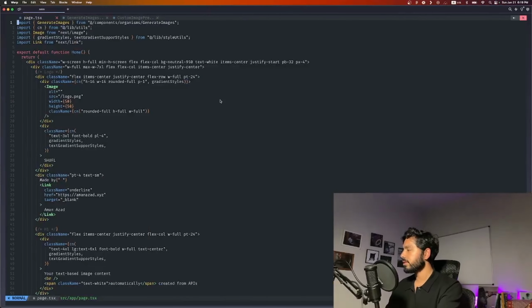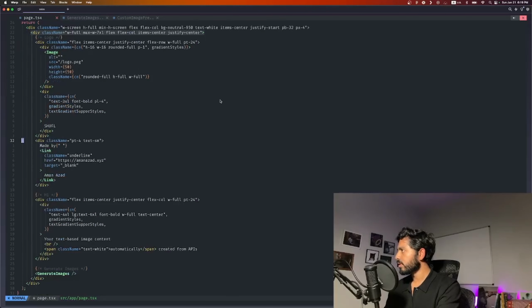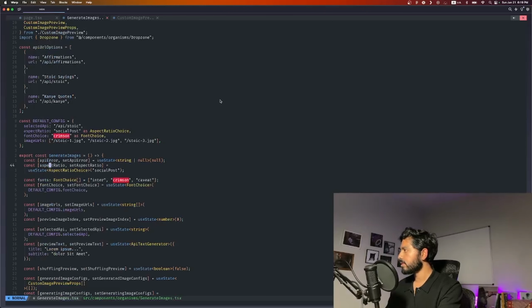So let's go into here. This is the actual code. So yeah, nothing too crazy going on here. This is just the home page. This is the generate images.